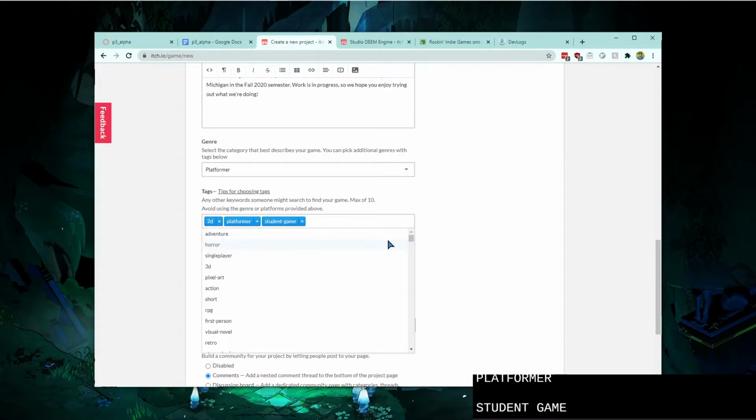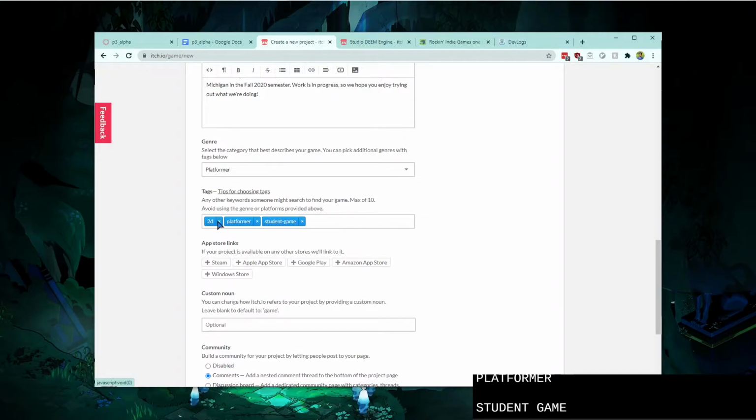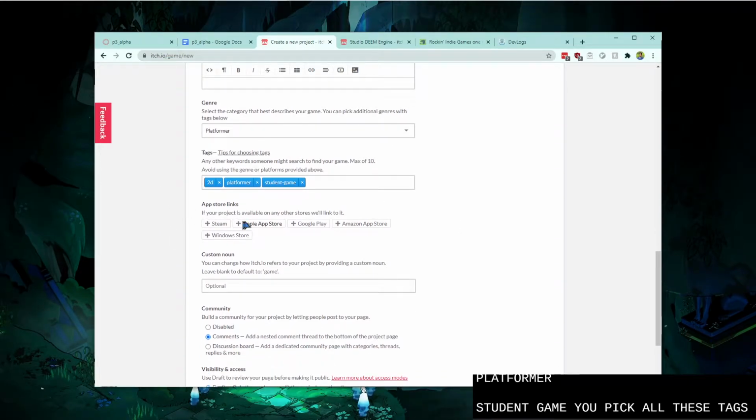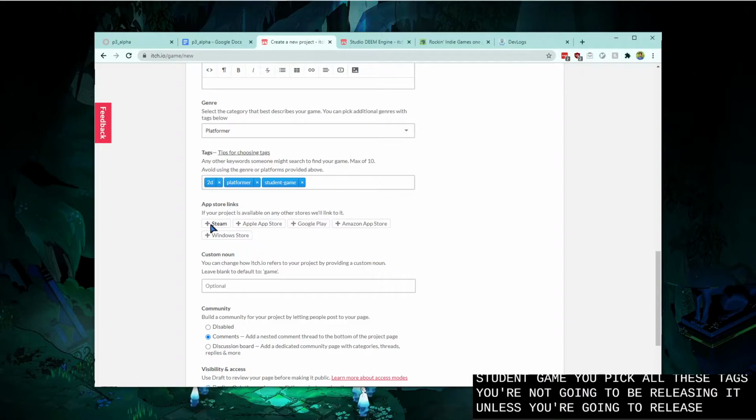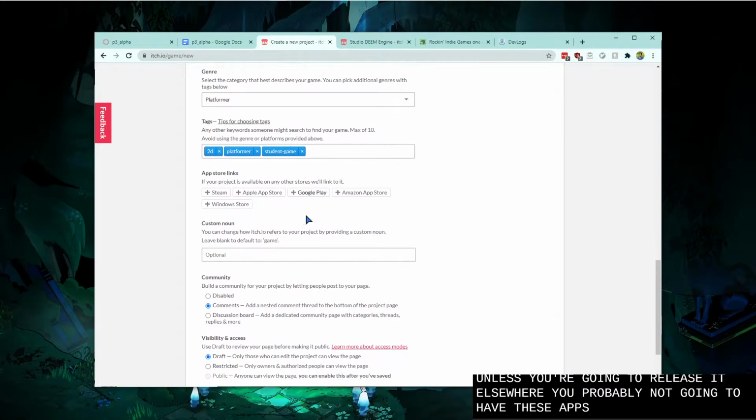Student game. I don't know. You can pick all these tags. You're not going to be releasing it unless you're going to release it elsewhere. You're probably not going to have these App Store links for now.